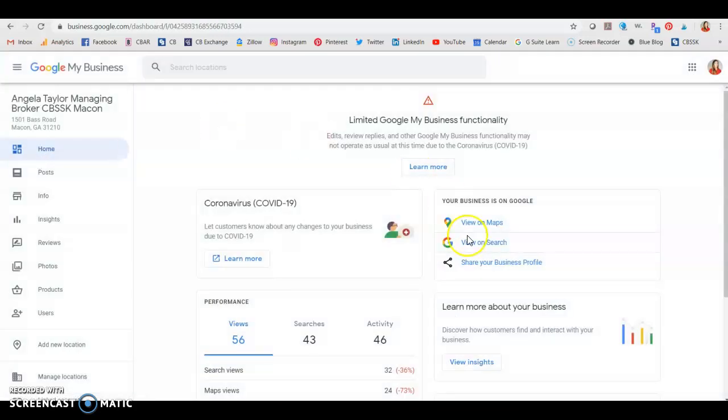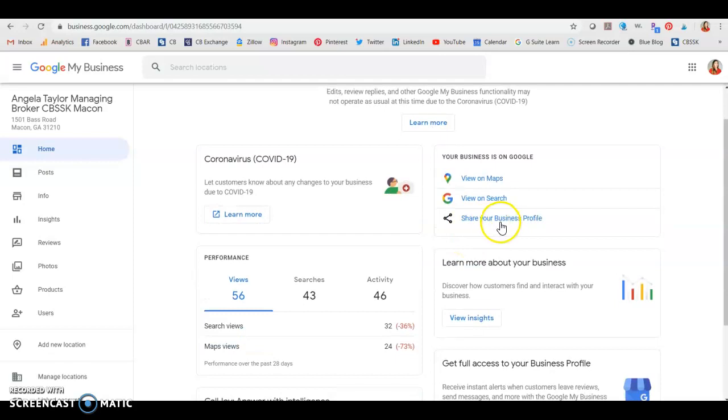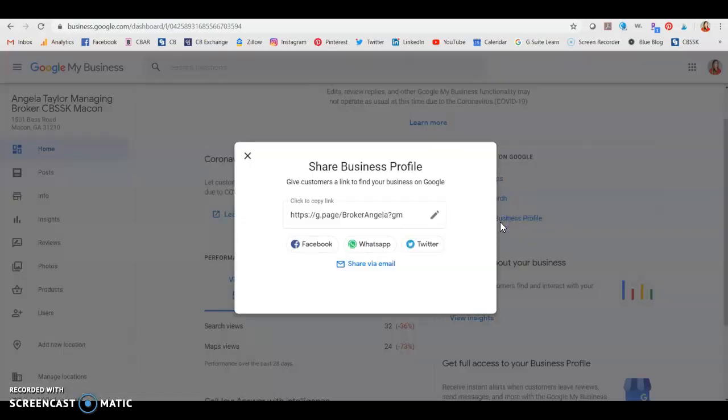But this is home. These are the different things. You can share your Google My Business profile. So maybe you want people to leave you reviews. You can just copy that link and say, leave me a review here. And that's the link button. You could do that. Until your profile has been verified, you won't get that.